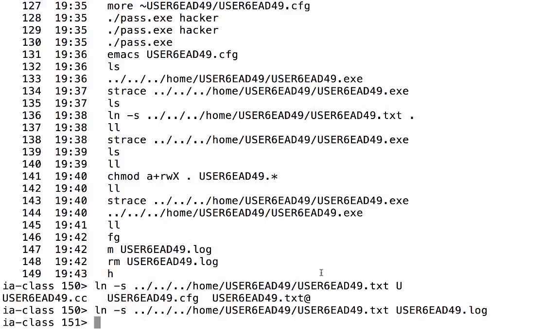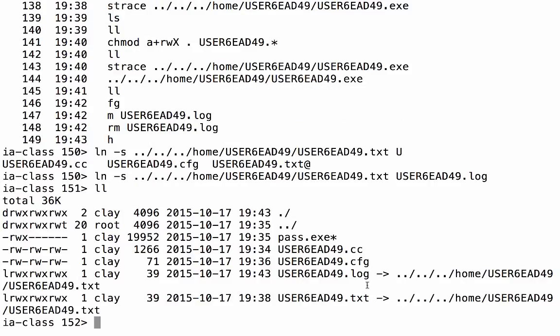So what the program is going to end up doing when it runs and it's time to log something is, if we do this list now, you can see the log file exists, but it is essentially a pointer to the text file. So when the program runs, it's going to try and log that hacker logged in. And where is it going to put that? It's going to put it at the end of the text file. It's going to kind of help overwrite the text file with that. So let's try it and see.